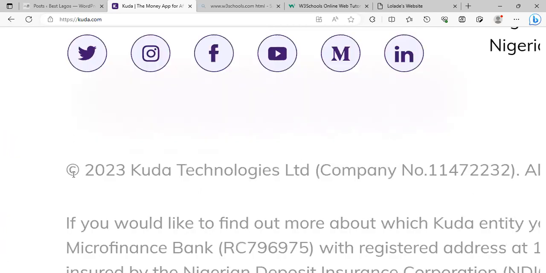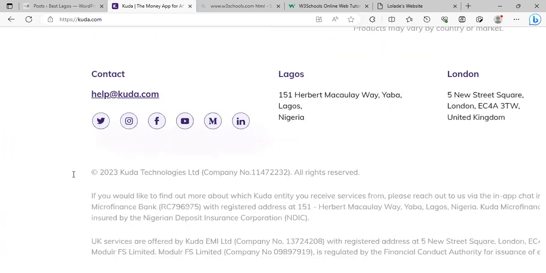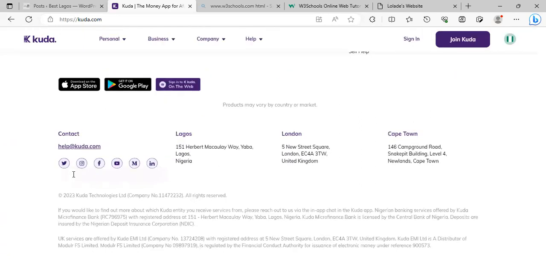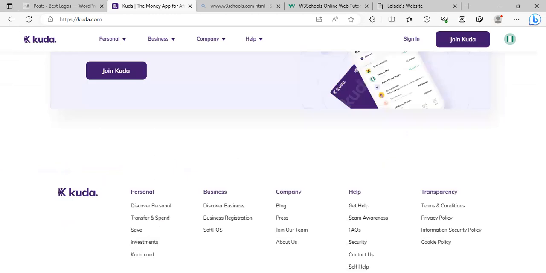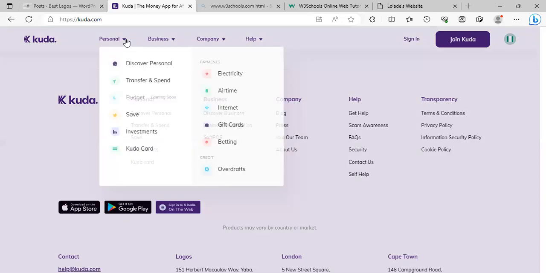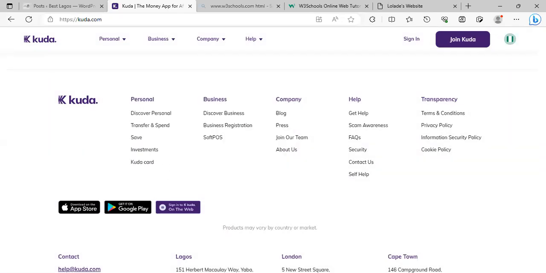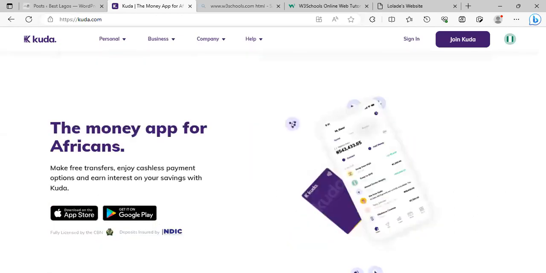Okay. So you see this, 2023 Kuda Technologies Limited. That's the copyright. It depends on what the person wants, whatever the client wants. Or if you are making a website for yourself, it depends on what you want. So you can see they put their address, their contact information, their social media handles, and a bit of information down here. So this is like the ending of the website. You can see here they put the links. It's similar links that you see up here, that you see down here too. So that's the 3 parts of the website.